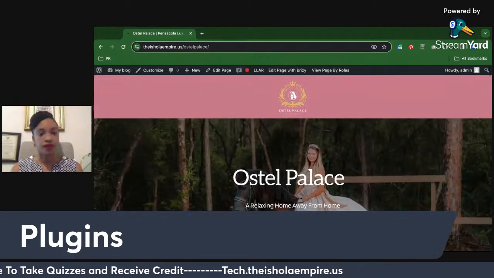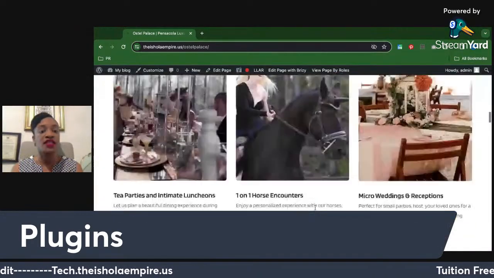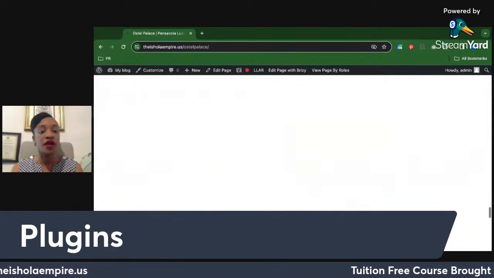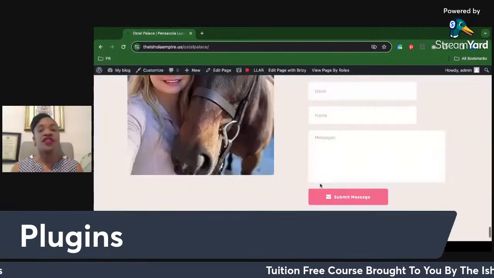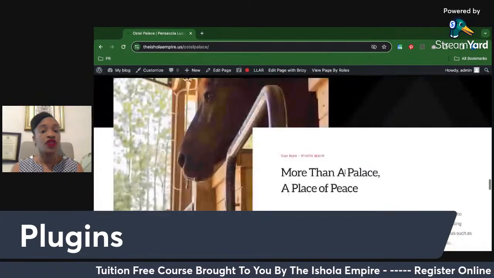So that's just a recap of what we have for the page. And now we're going to go to plugins, because all these things need to be able to work. So for instance, this contact form needs to be able to work, and it can work really well through MailChimp. So that's something we can add in here.